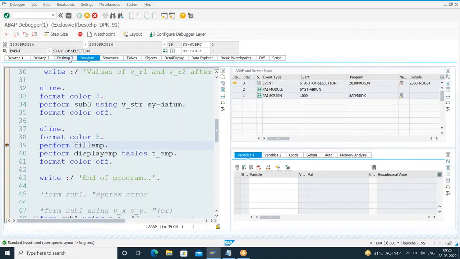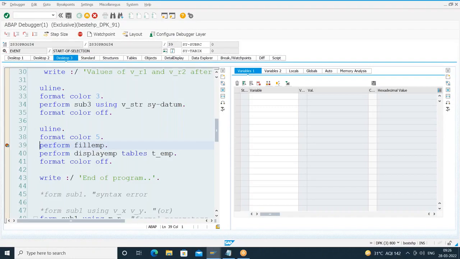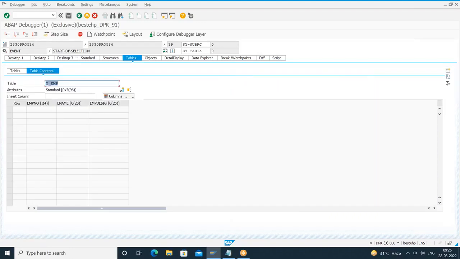Yeah, try to understand. What is my global internal table here? T_EMP. Now, what do you mean by global? Anything you declare outside the block is global. So if you see this T_EMP, it has 3 fields. How many records? 0 records. If you double click on T_EMP, 3 fields are there without any data, right?